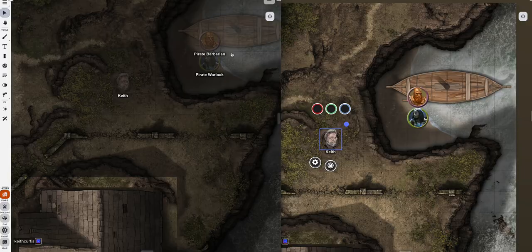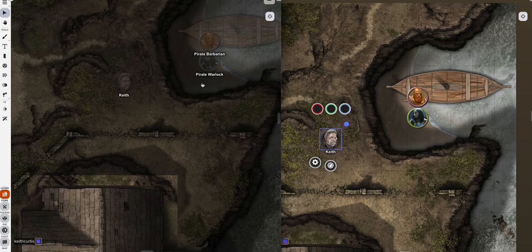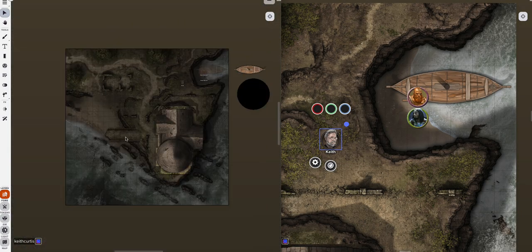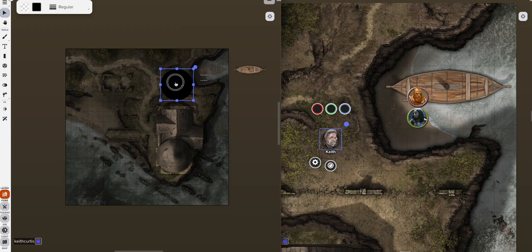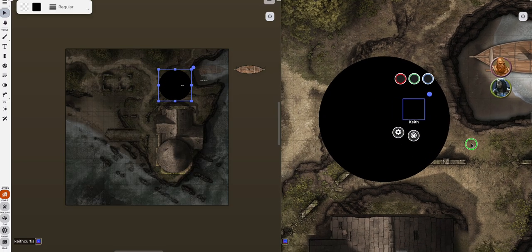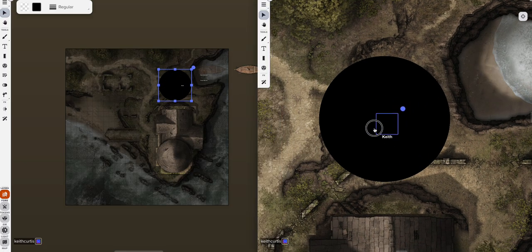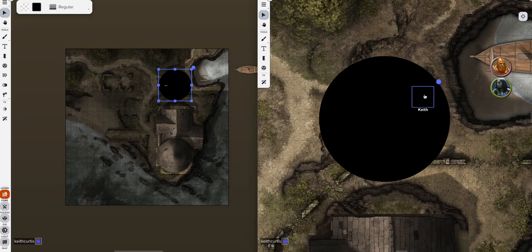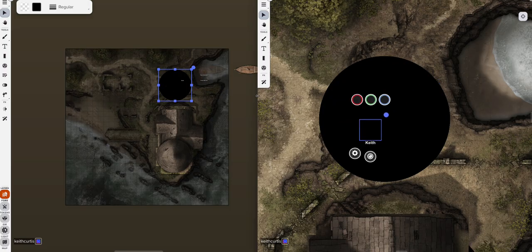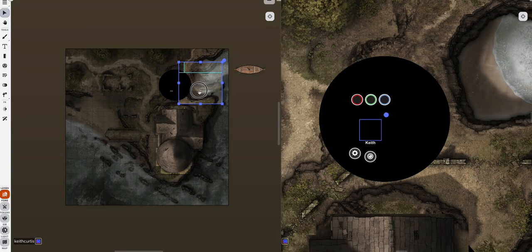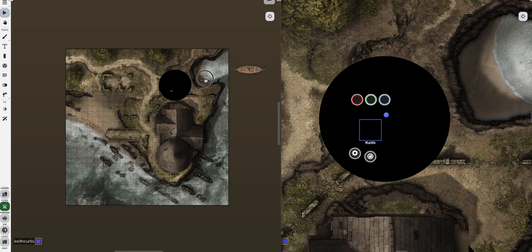Unbeknownst to him, the GM has set up a pirate barbarian and a pirate warlock. The first thing the warlock does is cast a spell on Keith. He is going to cast darkness on Keith. Poor Keith is now wandering around in darkness, cannot move, cannot see, and the warlock, however, is going to, oops, get back onto the token layer. The warlock is going to leave the cove, going to climb that little cliff face.